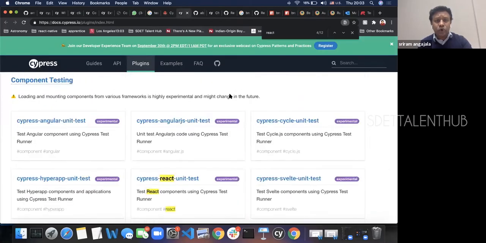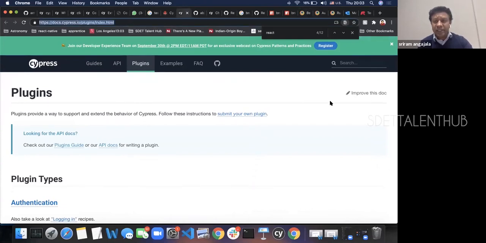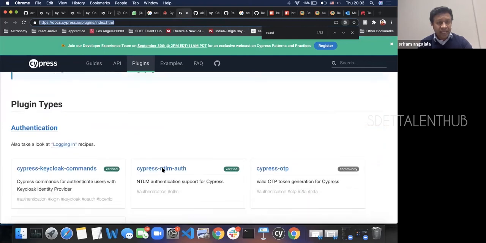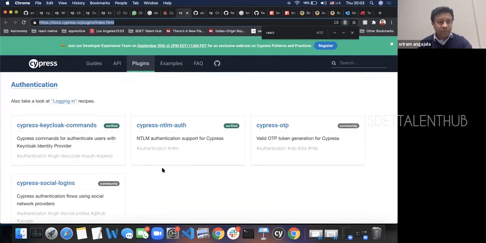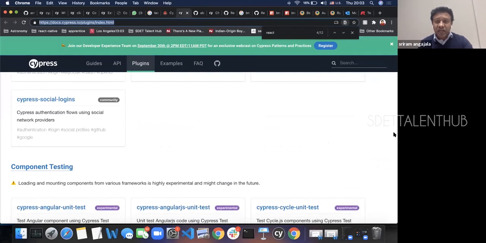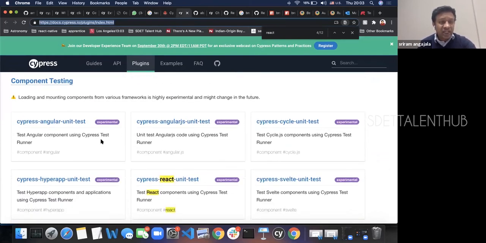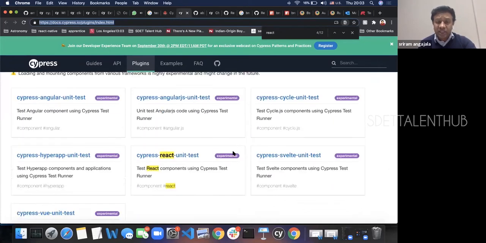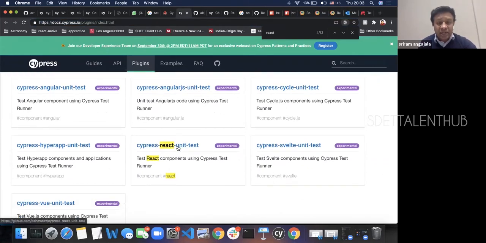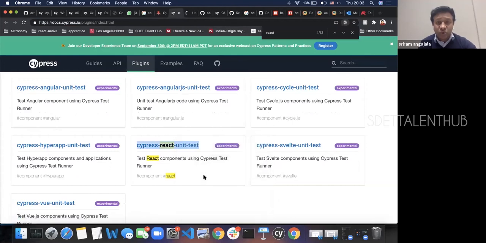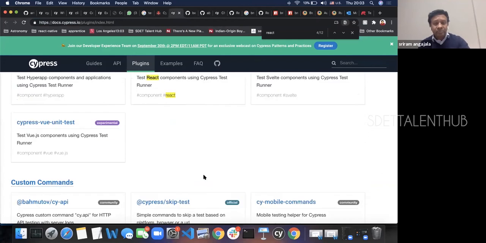If you just see my screen, this is the Cypress plugin page, where you can see a lot of plugins. You can see that we've got Cypress authentication, and we've got Angular unit test, which is what I'm very interested in. We've got a lot of support for other things, and it's still improving. My main focus is the Cypress unit testing, so I'll be discussing that.